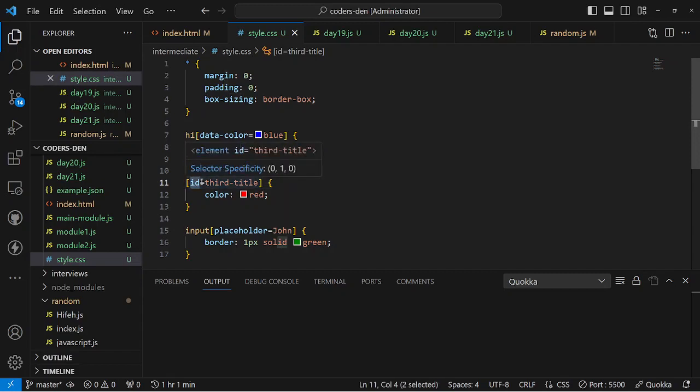Okay, sorry. For this ID, it's true that the usual way to do ID is just the hash, then the title. But I did it like this to show you that this square bracket way is general, it's universal. Any attribute at all, ID is also an attribute, class is also an attribute. Any attribute at all, you can use this square bracket to get it.